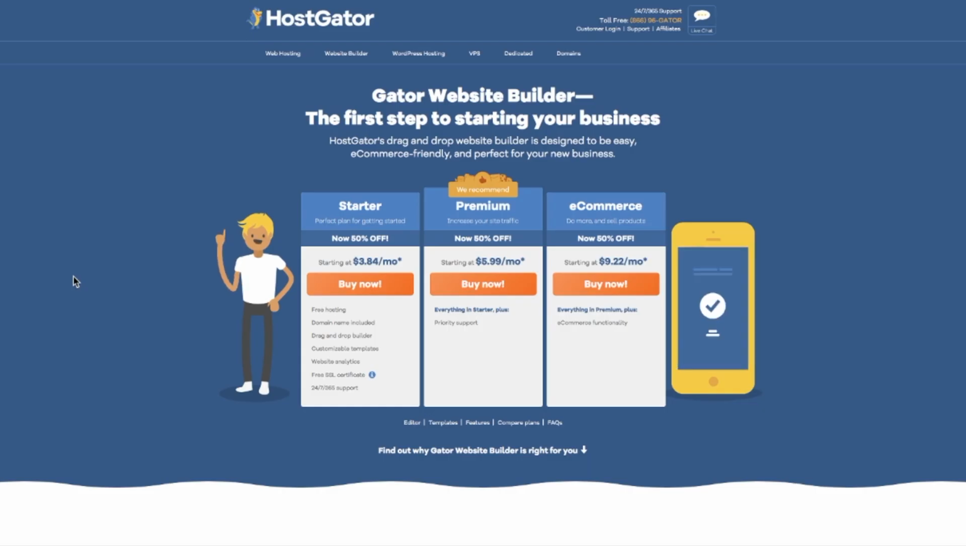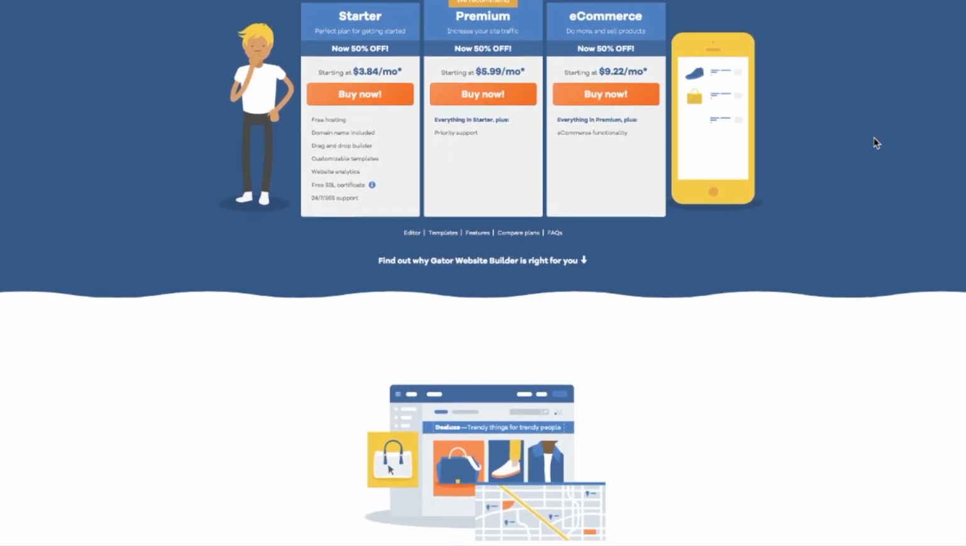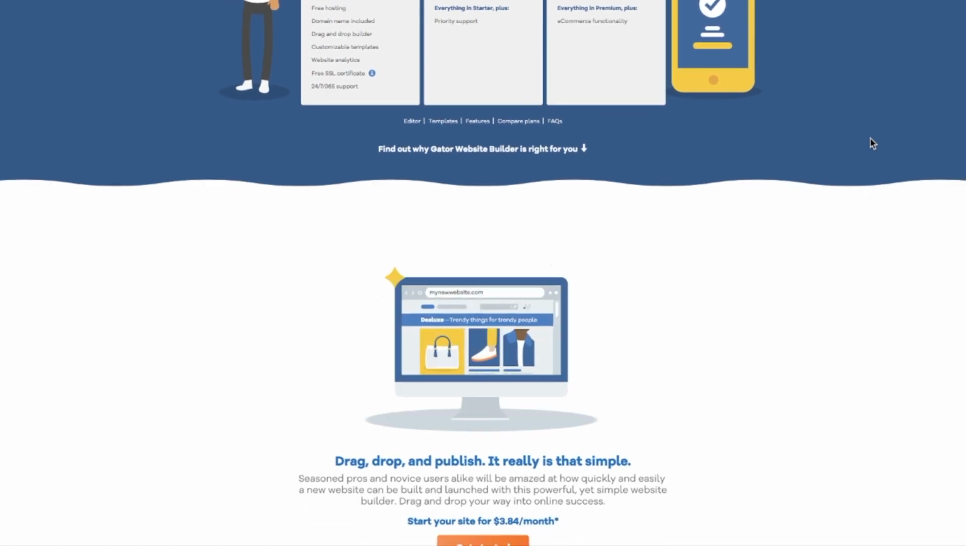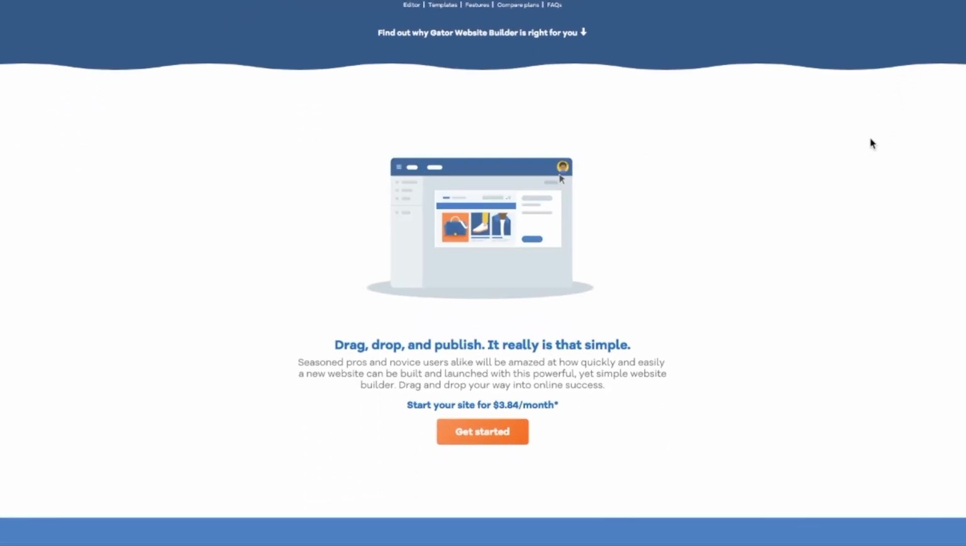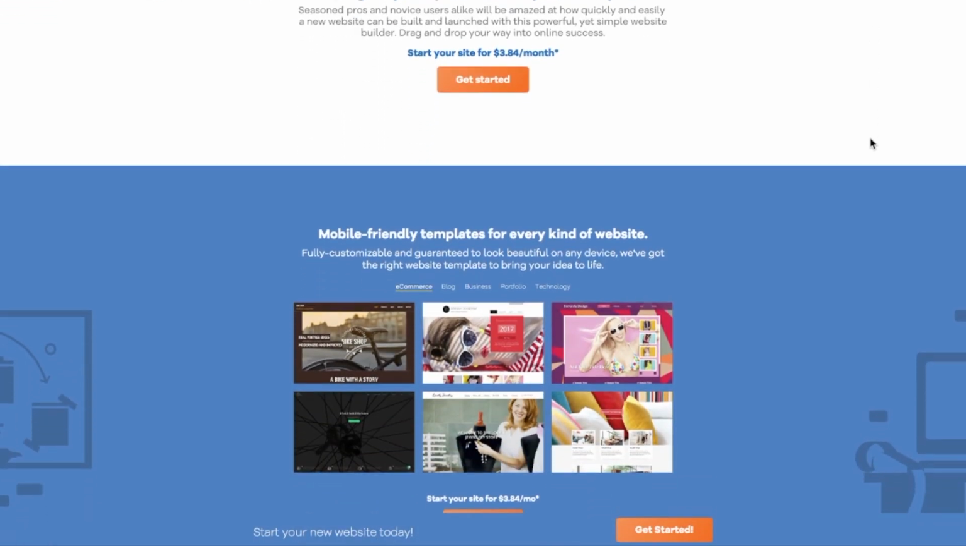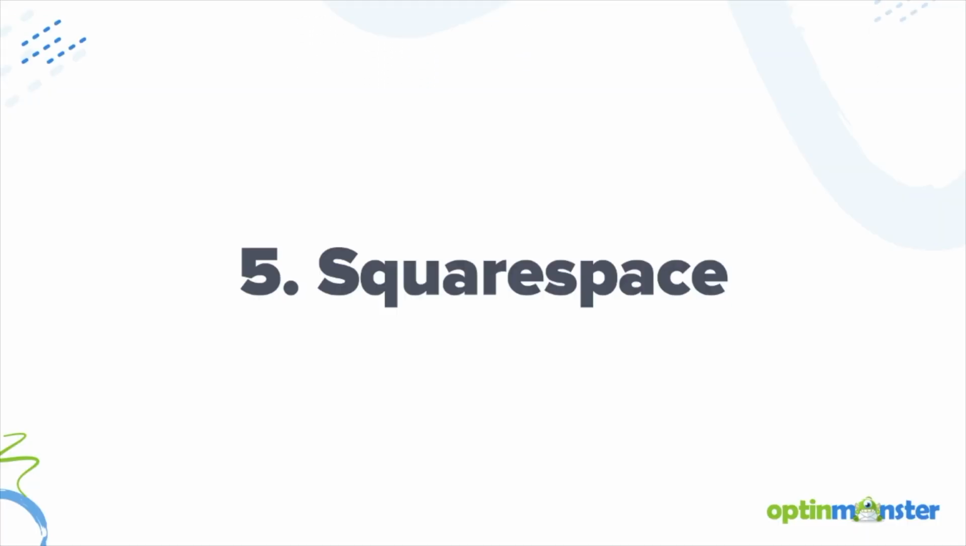Number four is Gator Website Builder. From HostGator, the Gator Website Builder hosts a library of professionally designed themes to choose from. The drag and drop website builder makes it easy to customize your website with images, video, Google Maps, and more. The website builder package includes free web hosting, a domain name, website analytics, and a free SSL certificate to keep your site secure.